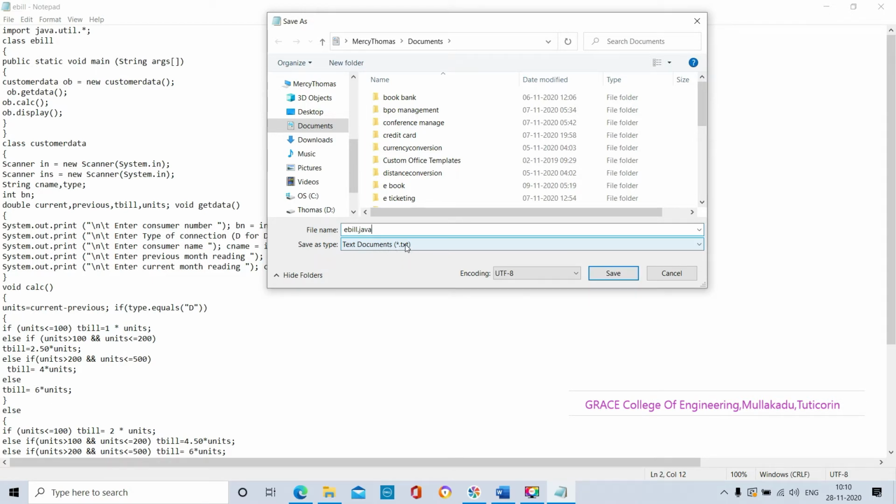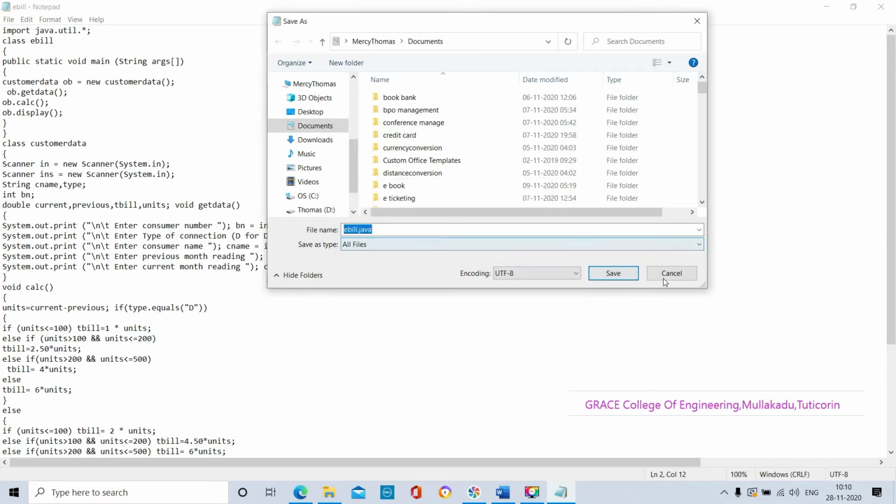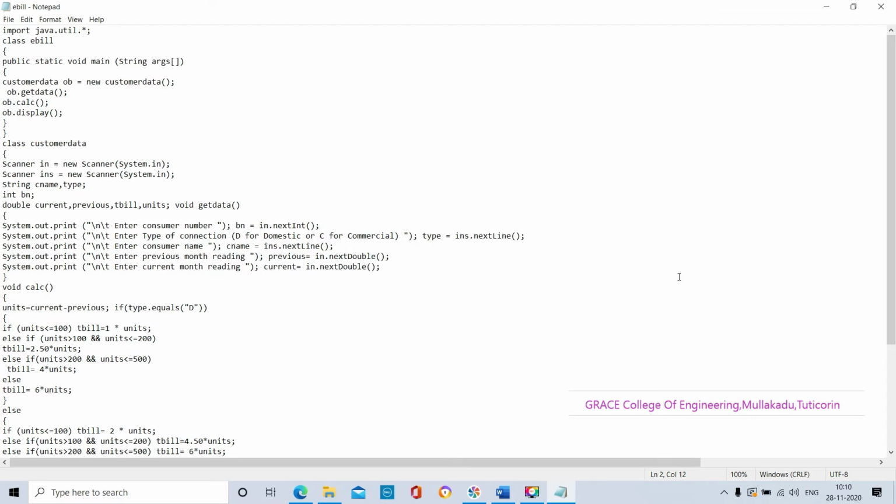We have to change this extension in the bottom tab. In the bottom tab we have Text Document .txt, so we have to change it to All Files. Only then will it support .java. Next we have to save. Since I already saved, it asks, do you want to replace it? I am selecting no and skipping this step.